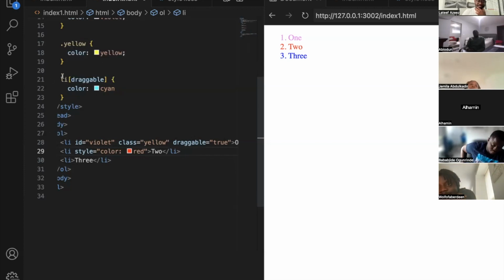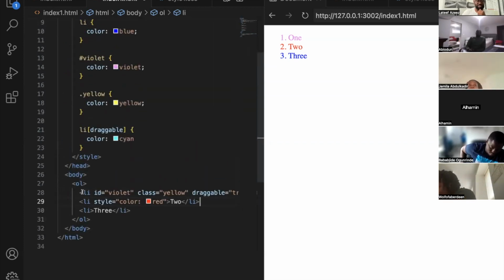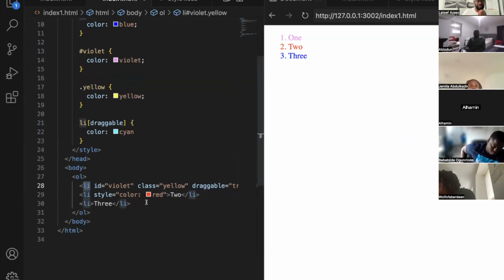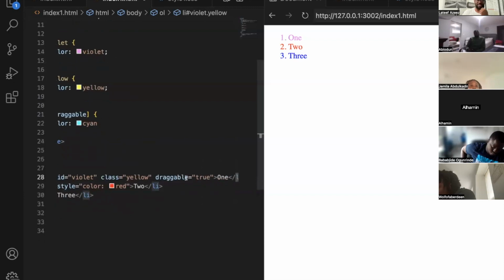So let's target the attribute draggable and set the color to be cyan. And I think we've set color on every one of the methods now. We've set color on the list element, we've set color on the ID, we've set color on the class and attributes. Now let's see how that works.